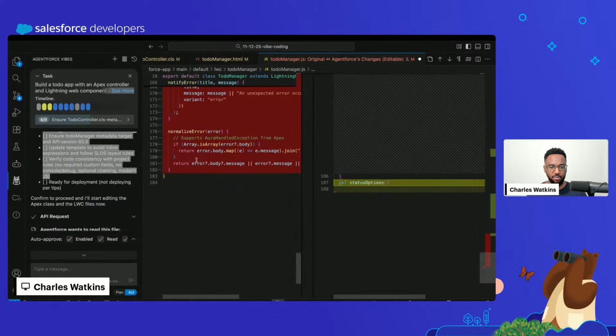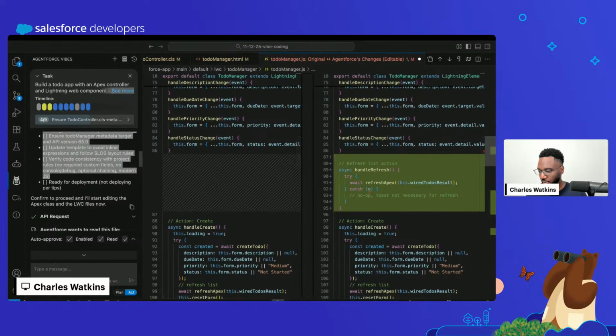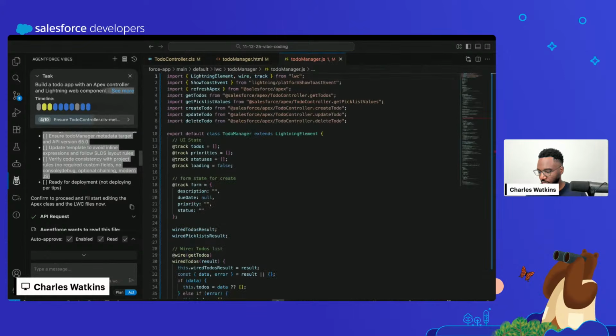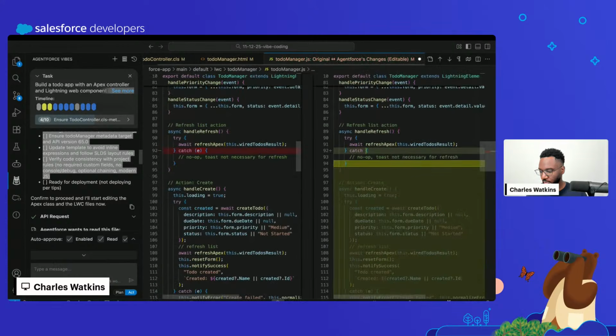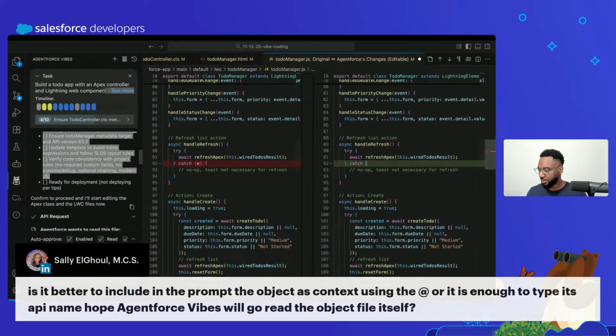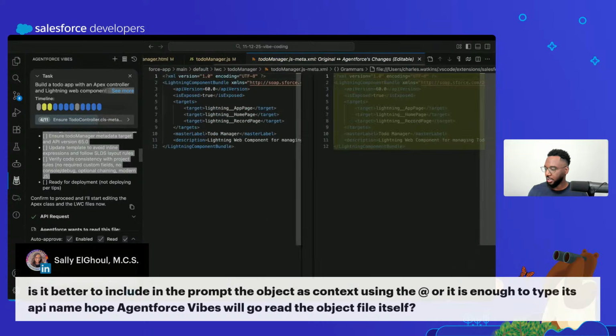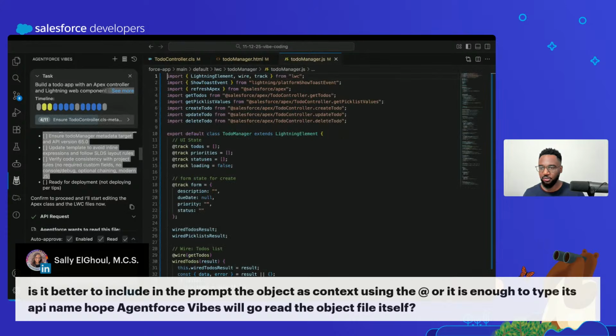It's taking a little bit of time. All right. Let's see what it's doing here. And while it's doing that coding, I'm going to check for questions here. Excellent question from Sally here. Is it better to include the object as context in the prompt, including the at, or is it enough to type its API name, hoping Agentforce Vibes will go read the object file itself?